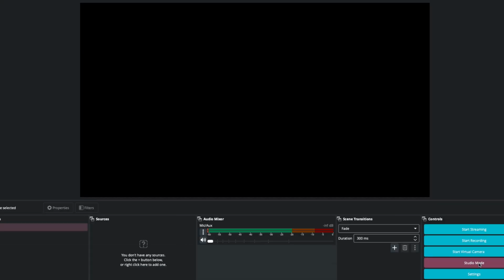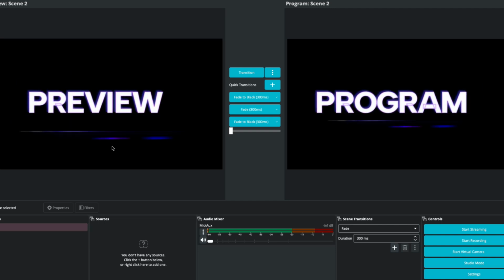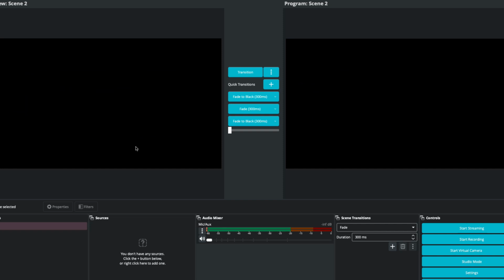Now let's start with the studio mode. I prefer having the studio mode when I stream because the studio mode gives you the preview and the program. The preview is what only you will see, and the program is what everybody watching you will be seeing online.